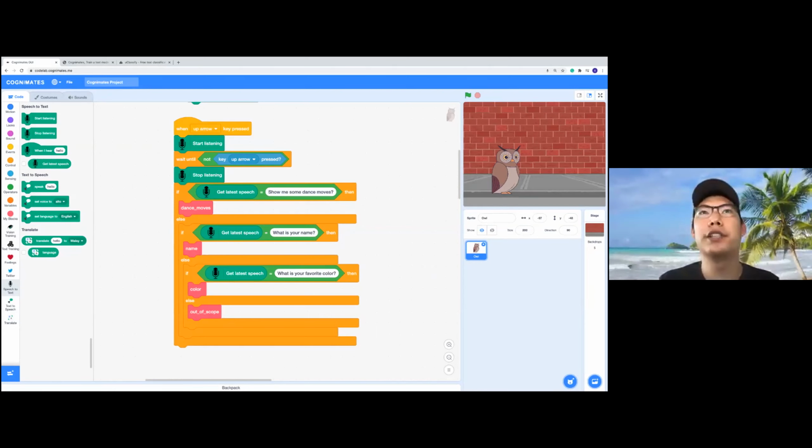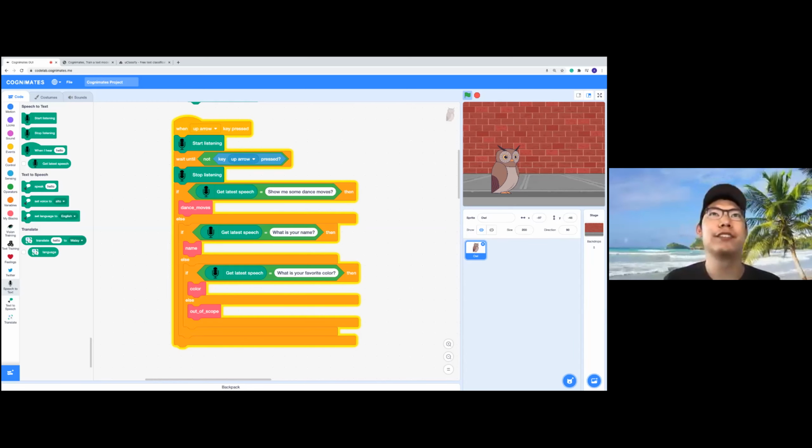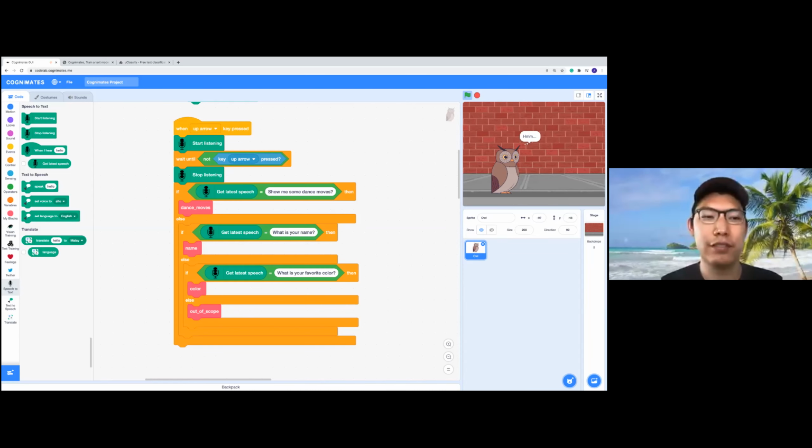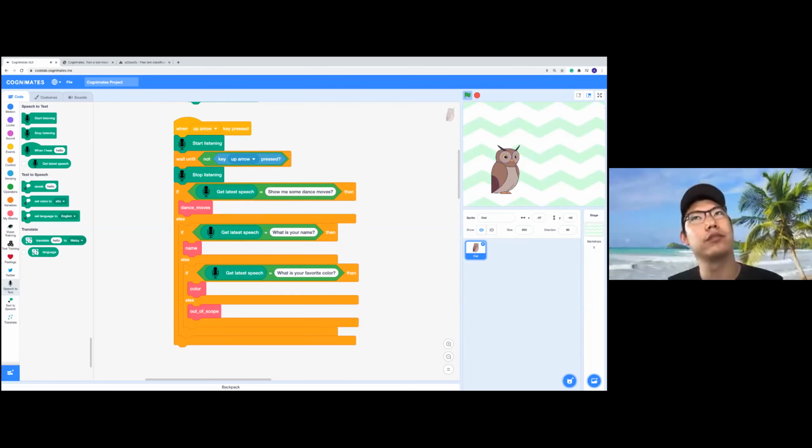So what is your name? I didn't get that. Try asking for my name or favorite color. I'm also happy to show you some of my moves. So that didn't work. Let's try something else. Show me some dance moves. I didn't get that. Try asking for my name or favorite color. I'm also happy to show you some of my moves.